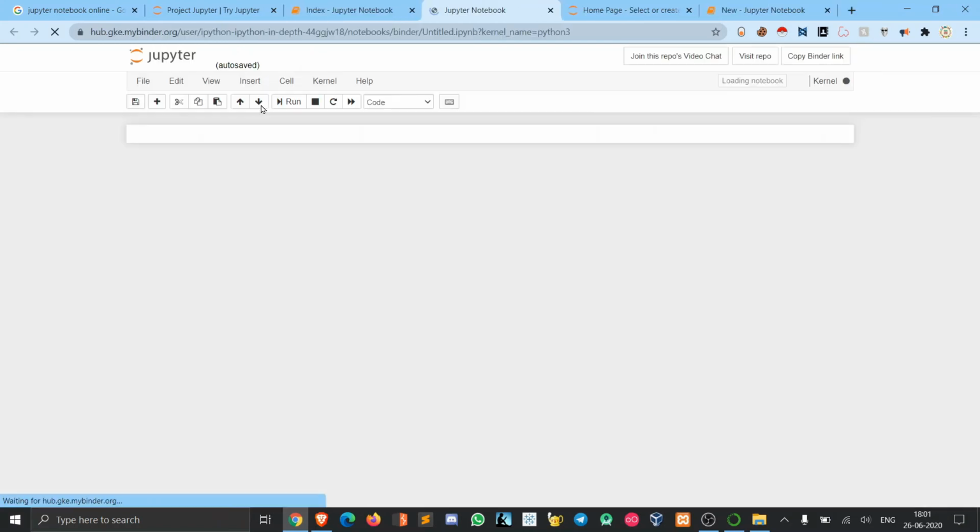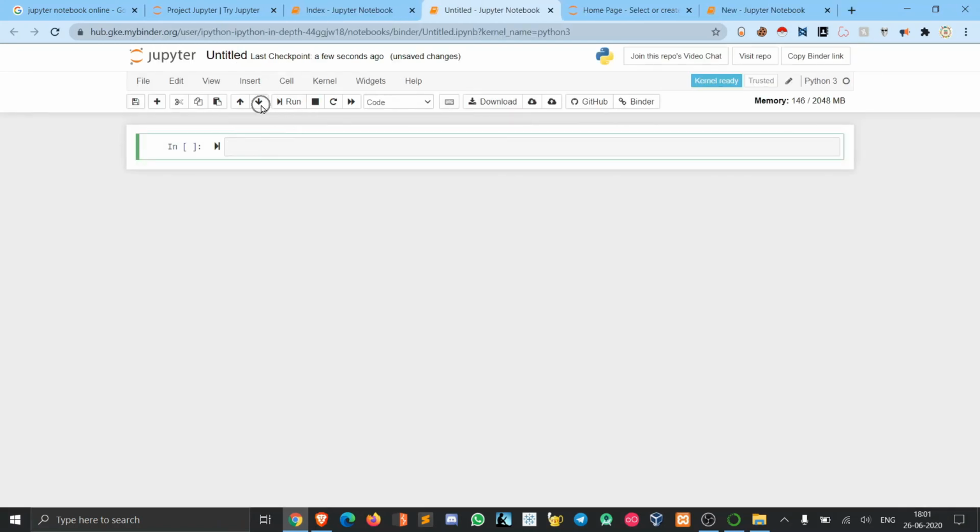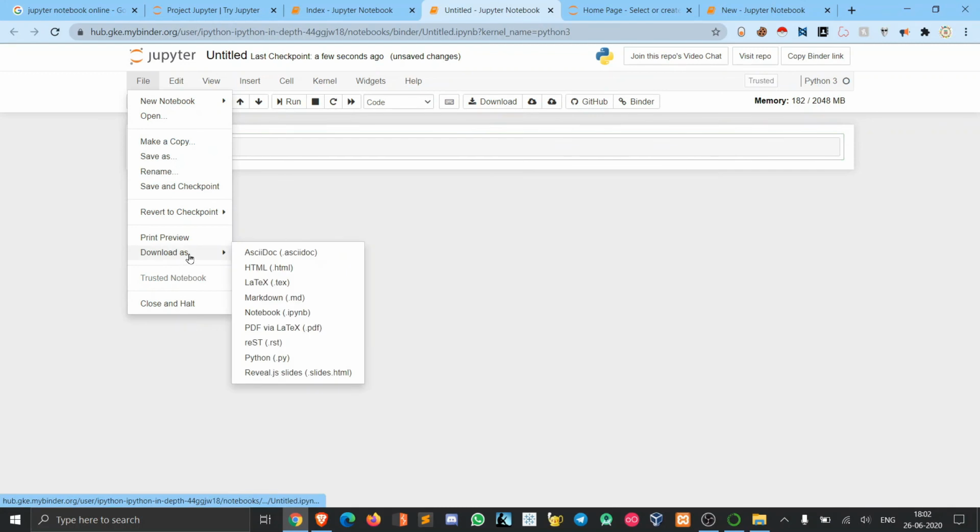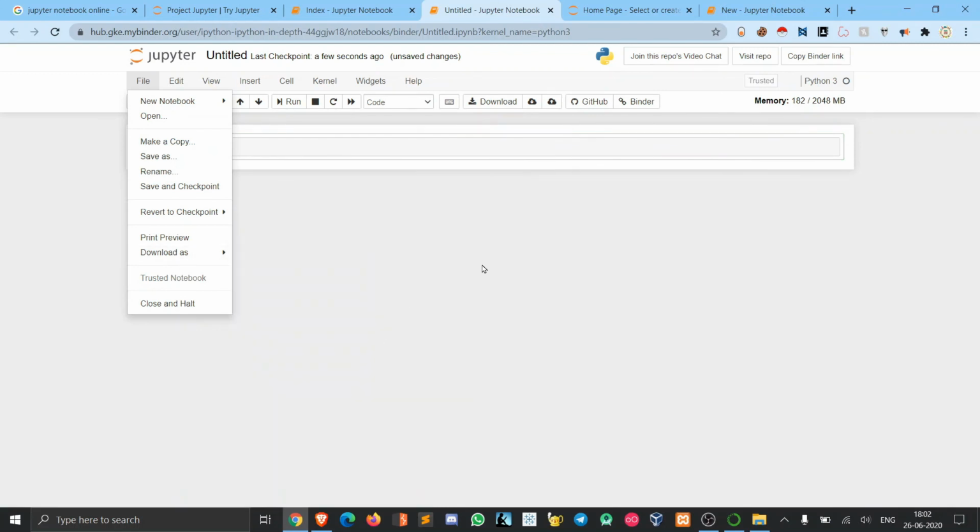A new tab will be opened. Start coding in this notebook, and once you are finished with your coding, from the File menu select the Download as option and choose the extension that you want. So that's it for this video. In the next video we will see how to code in the notebook.